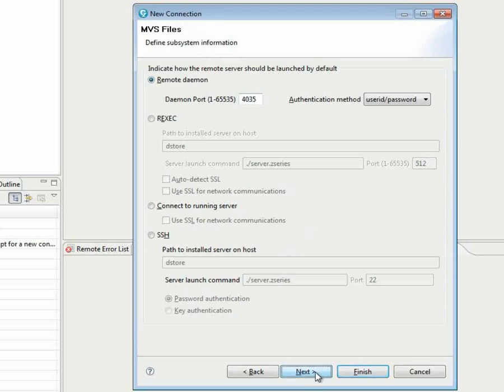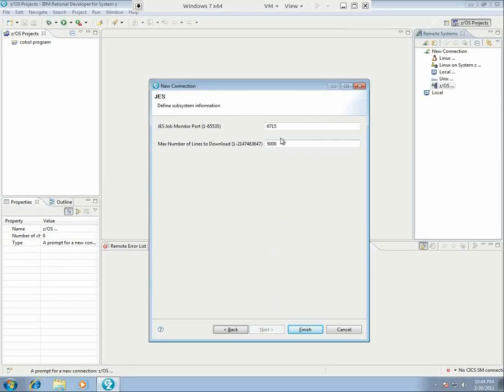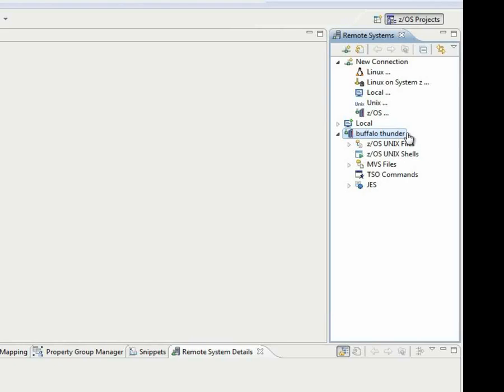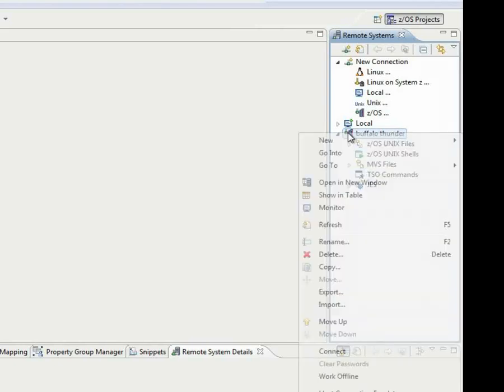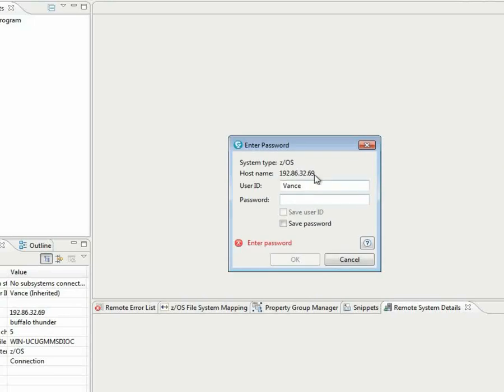Go to next, and again 4047 on the port. Next, and these two numbers here are fine as the defaults. Click on finish, and there it is. You've got a new Buffalo Thunder connection area here. To connect, you just right click on that, go down to connect, and the first time you'll get a prompt for your username and password.